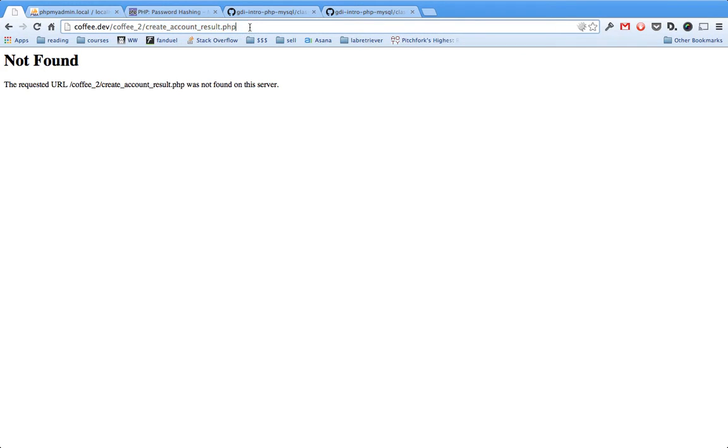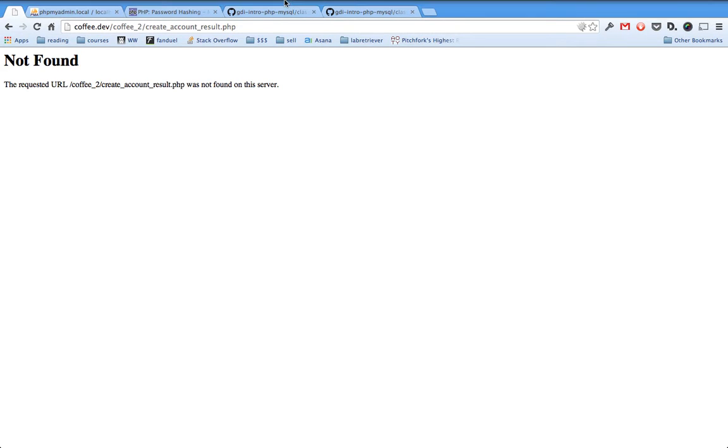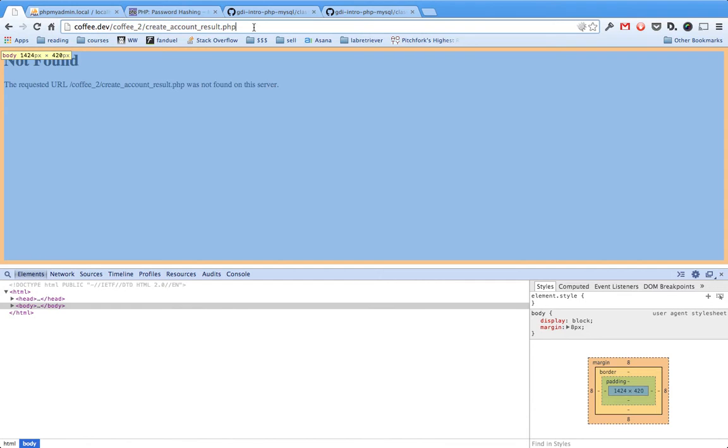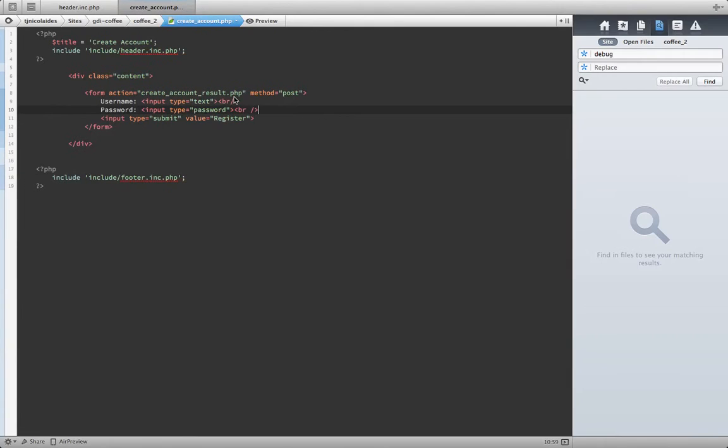we don't have the value of the parameters of the things that we are passing over to this next script in the URL. We usually have ampersand or question mark username equals. In fact, why don't we go ahead and do something here? Let's add a name here to each one of these, a name of username, and a name of password.